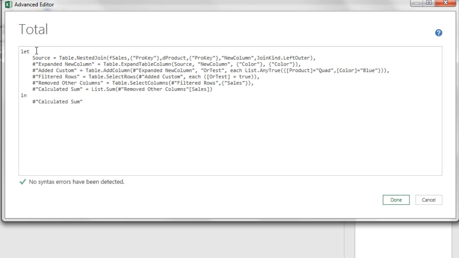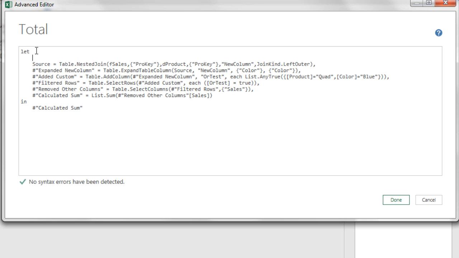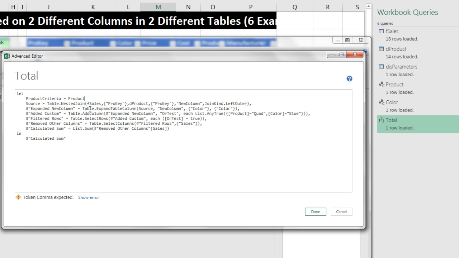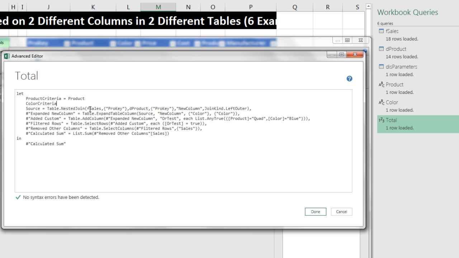So we're going to come to the top after let, enter, tab. Now I'm going to name a variable that I'm going to use down here for product and here for color. So right there I'm going to type product criteria space equal sign space. And now I can refer to our query result from over here, product. Enter, tab, color criteria space equal sign space and color. That's referring to the output from one of our queries.